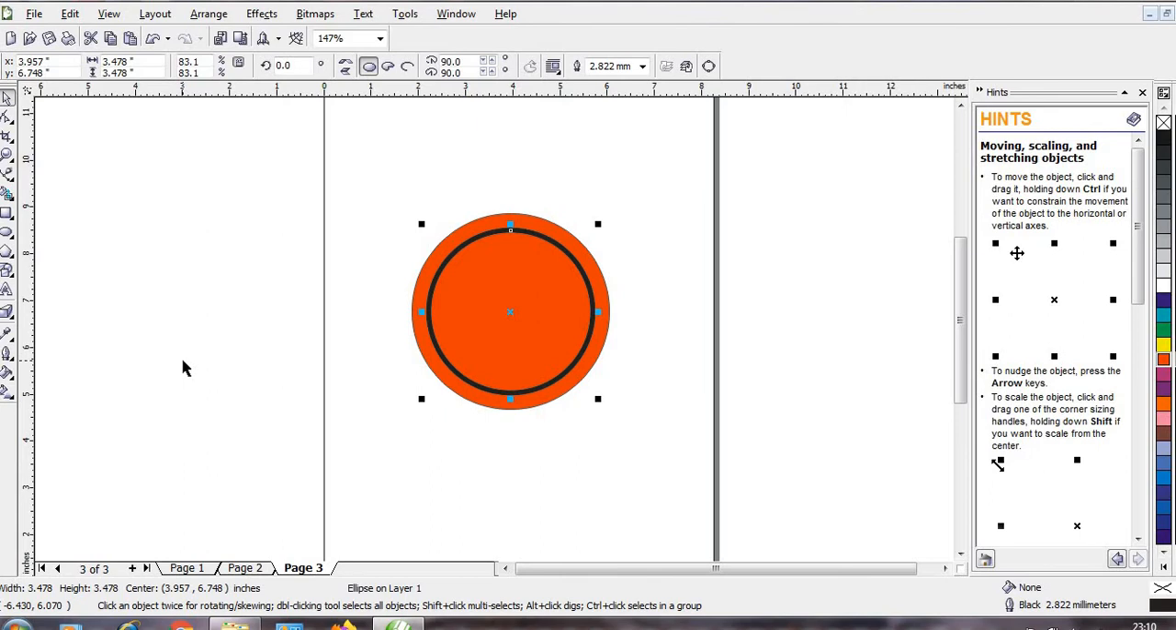See, the outline thickness of the smaller circle has been changed, but I don't want it to be black. By default it will be black. I want it in white color.